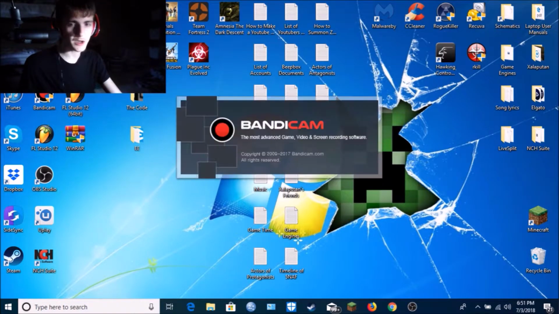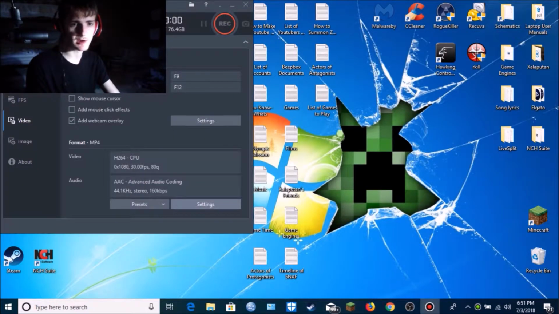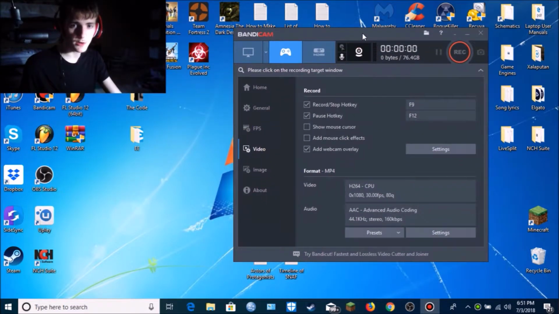So, yeah, this is Bandicam. It'll pop up right here, and once it loads, it shows the most advanced game, video, and screen recording software. It's not really, but I won't complain. There are a little bit of kinks to work out. OBS, to me, is a little bit better because there are a lot more options.